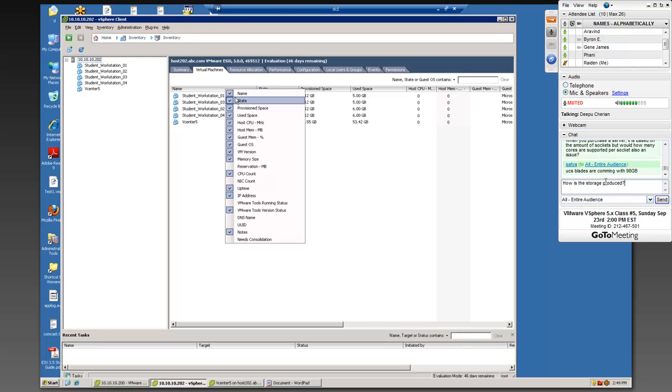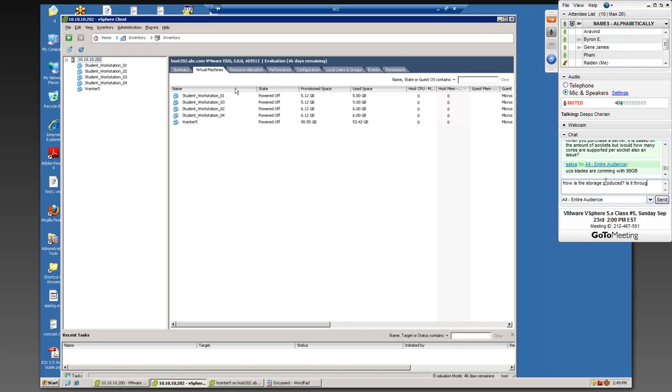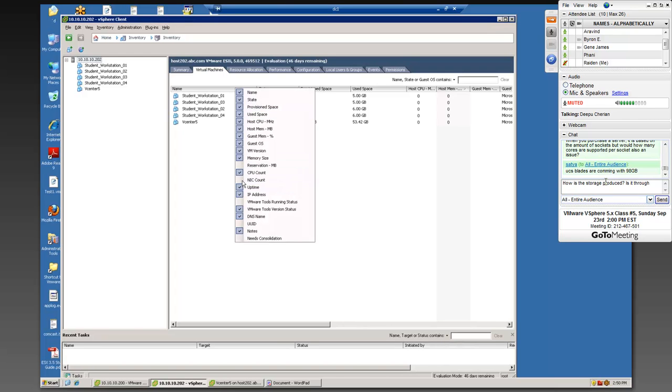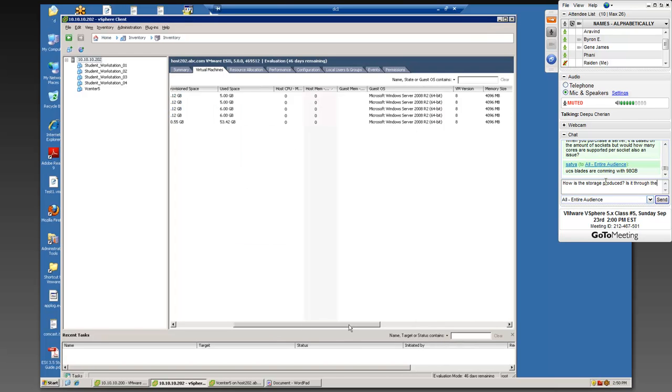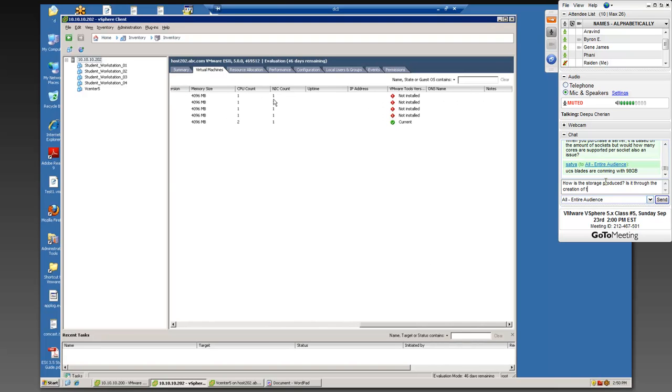You can actually customize this. You can check whatever you want. If you want to see the DNS name, or how many network cards there are, you can check that, and it will give you all that information here: NIC count, CPU count, everything, DNS name. So you can customize that if you want.